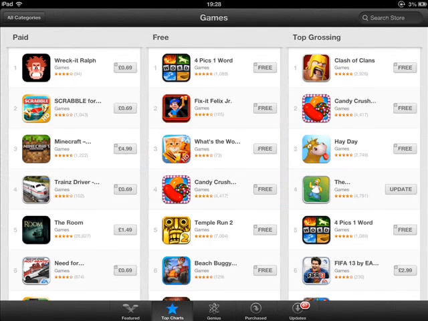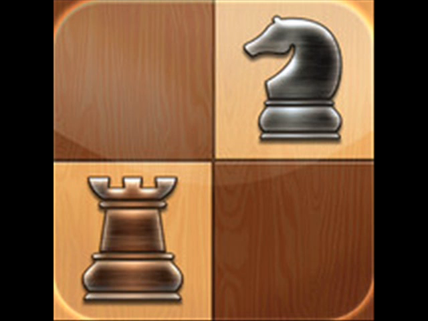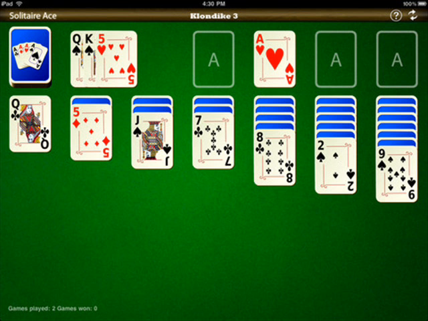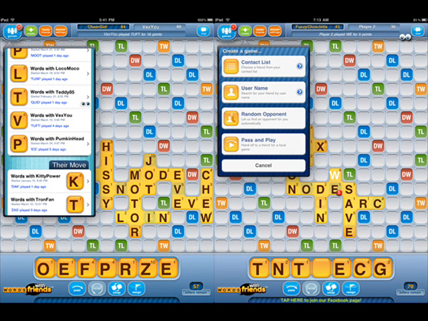The number of games available on the iPad is constantly growing. Just head to the App Store and look at the charts to see what the most popular games are. Some classic games are recreated on the iPad and are very enjoyable. Doodle Hangman, 4 in a Row, Chess Free, Checkers Free and Solitaire Ace are all good quality versions of these classic games. Puck is like a jazzed up version of Pong, and Words with Friends is a new take on the old word game Scrabble.